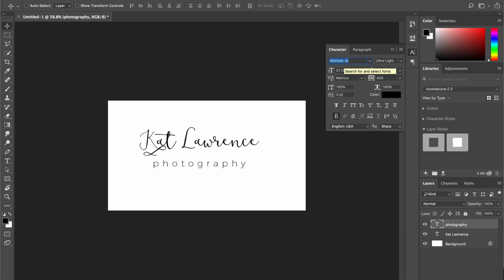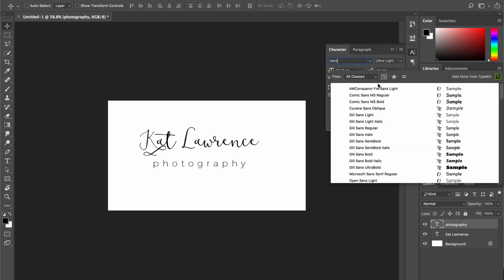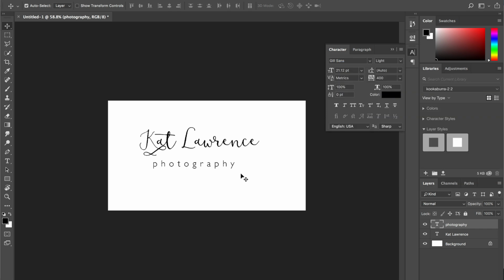You can also, what else could you use? AW Conqueror has a cool one. Gilsons is a great font. Yeah, I'll stick with Gilsons. And we're going to even make it more spaced. Let's go crazy with the spacing. And you can put that aligning these two right here, or if your name works better this way, you could try it that way. It just comes down to how it fits with your unique name.